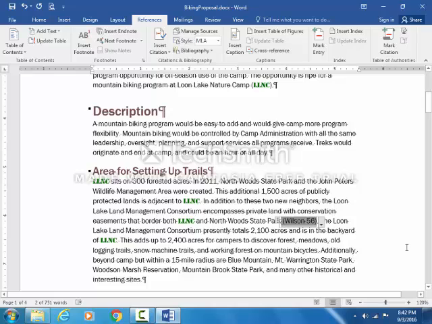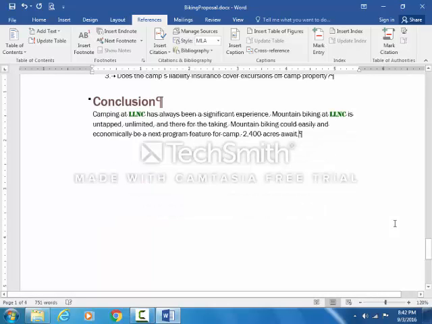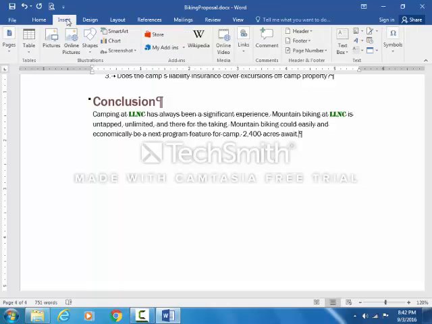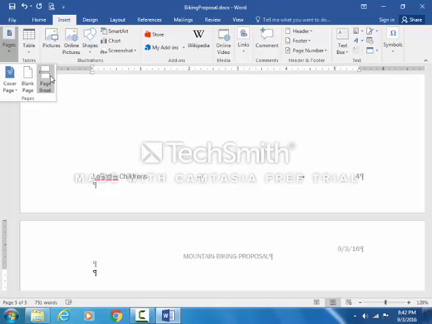Okay, generating a list of works cited. We're going to click off of that to deselect everything. We want to do a Control End, which takes us to the very end of our work. Okay, insert a manual page break. So we're going to go to Insert, go to Pages, and go to Page Break. That pushes us to a new page.